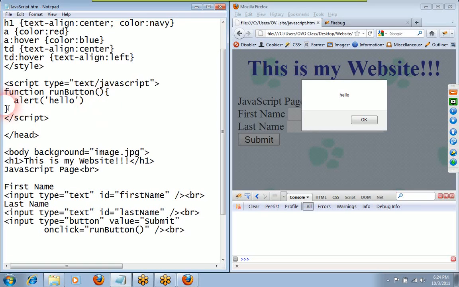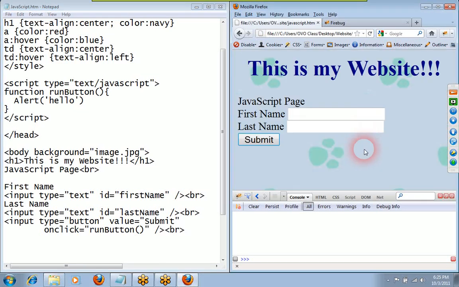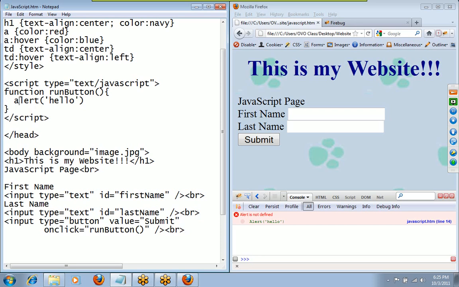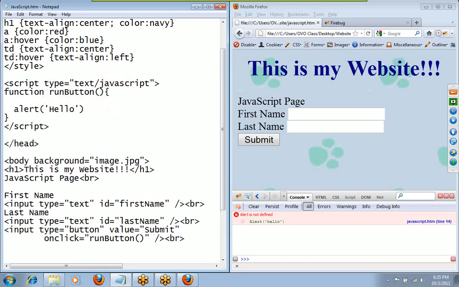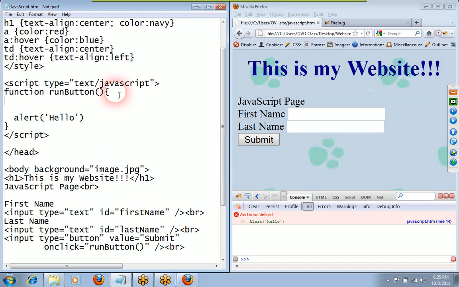What happens if you put a capital A on alert? Let's take it out. Alert is not defined. Now you remember seeing that when we tried to run button without having written it up in the upper screen there. Just wanted to let you guys know that JavaScript is very case sensitive. If you get even one character out of whack, it's not going to do what you think it's going to do. So the next thing we're going to do is a variable.